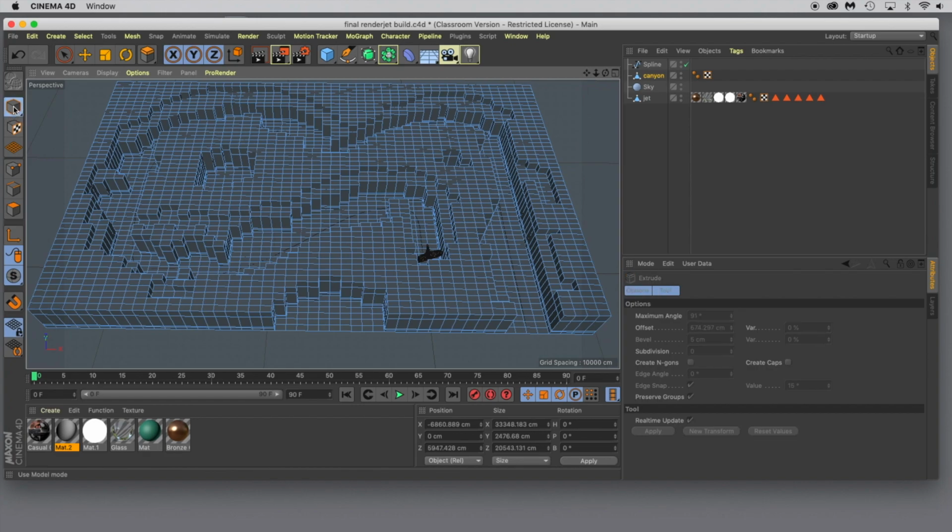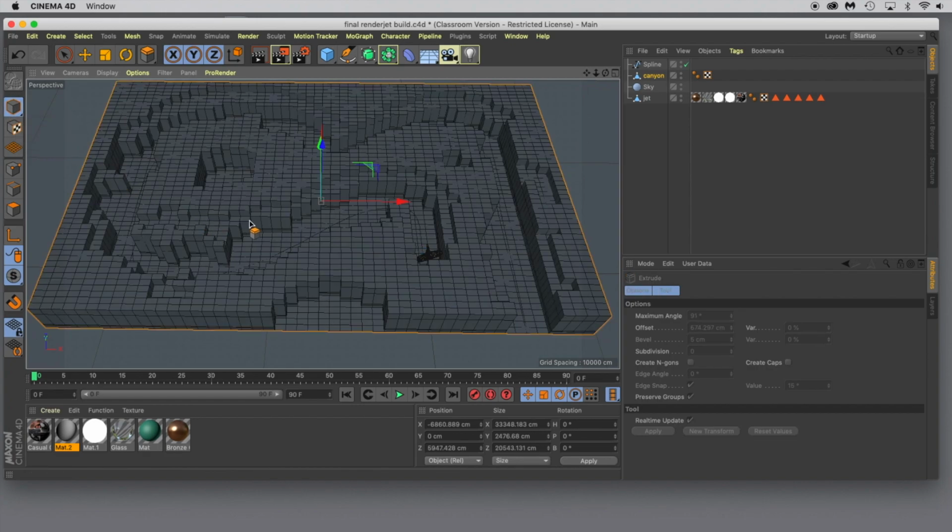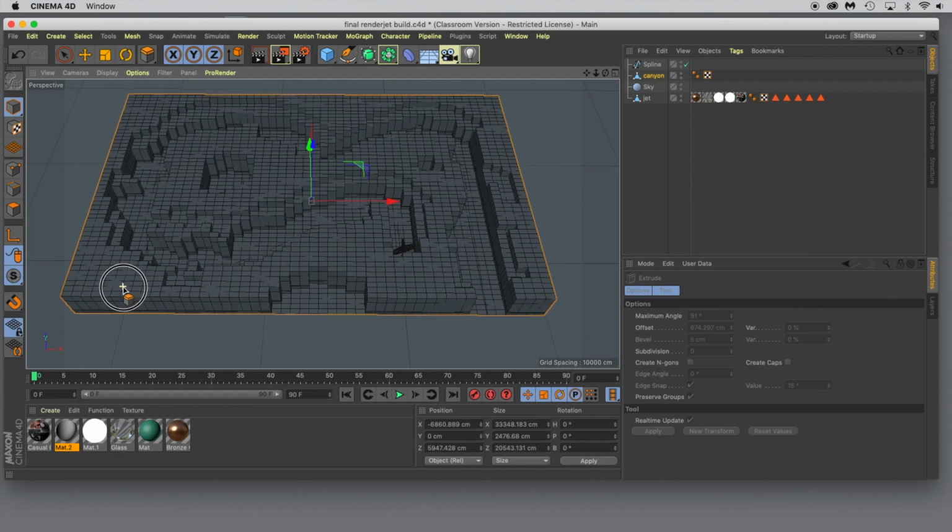So I'll go back to model mode now. And I'm going to zoom out just a touch more and kind of move things around. And to fix the shape of my canyon, I'm not a big fan of how things look right now.